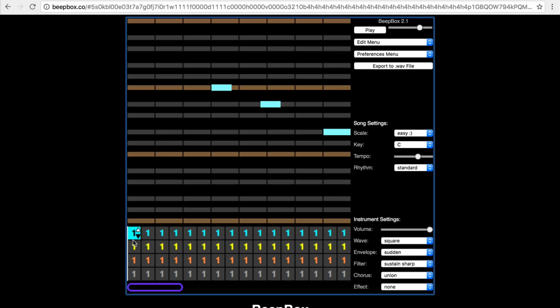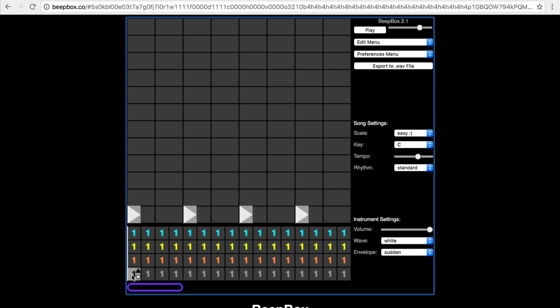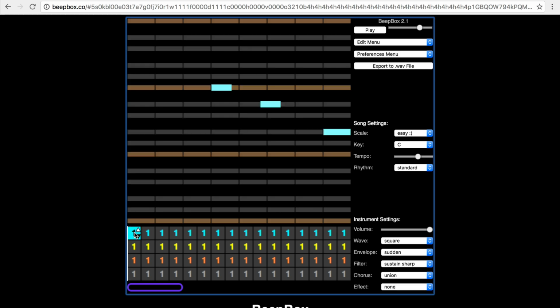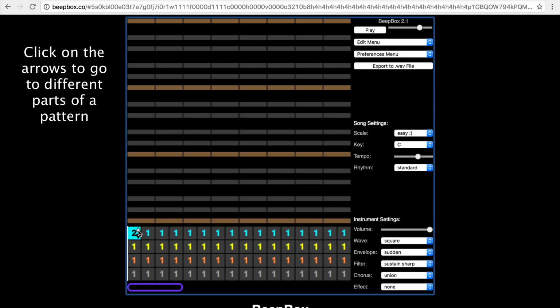So as you can see, it's been layered upon. You can still hear the other layers as I play. Now, if you want to change the layers, you simply press these arrows on the side of the boxes. So you can click up, or you can click down.